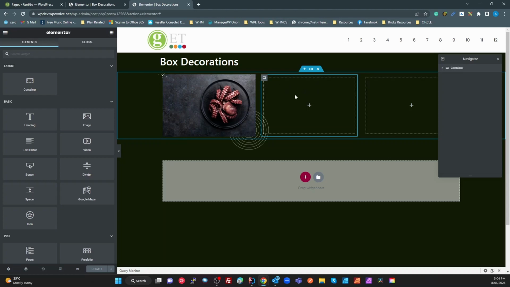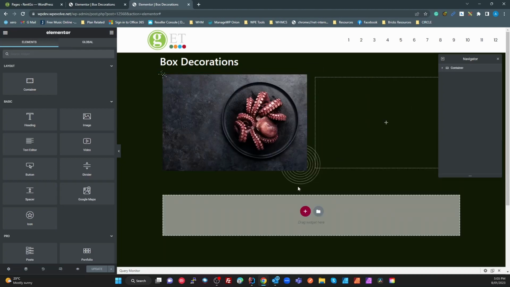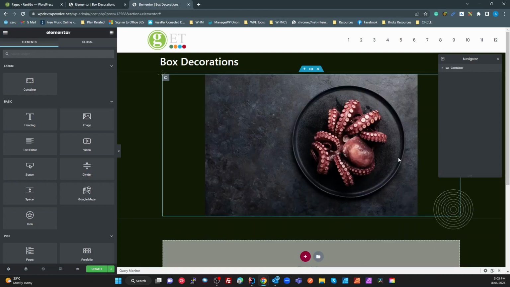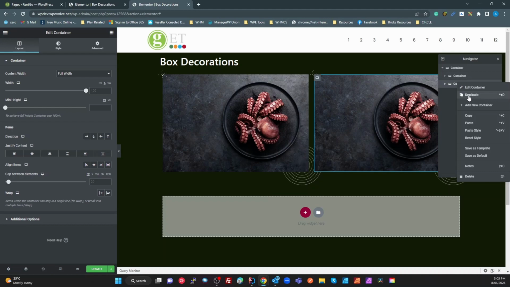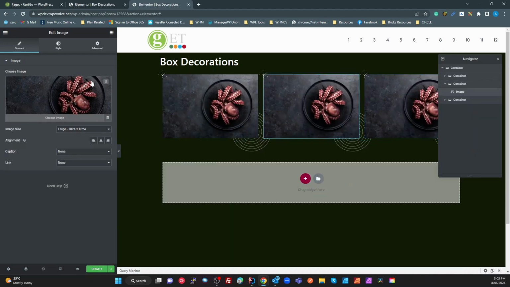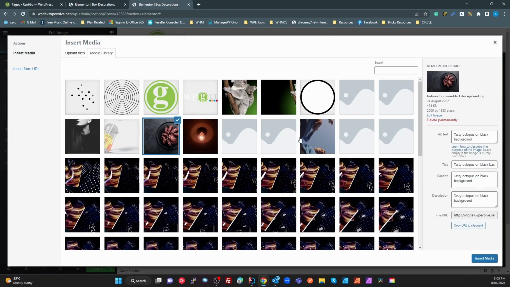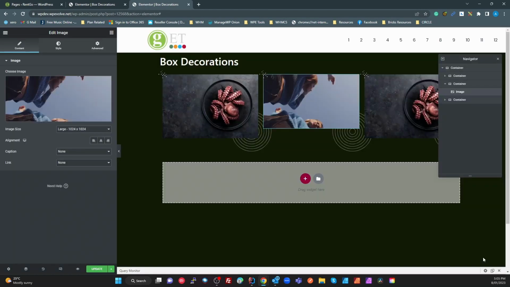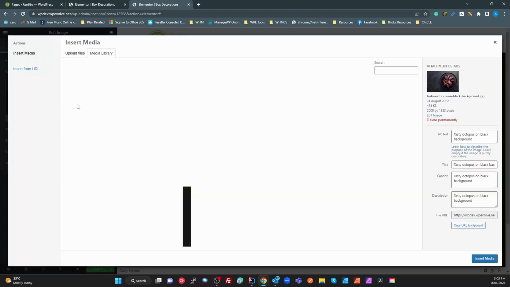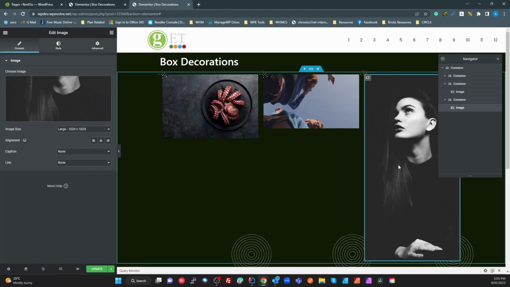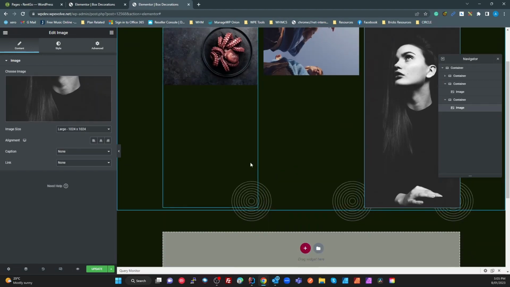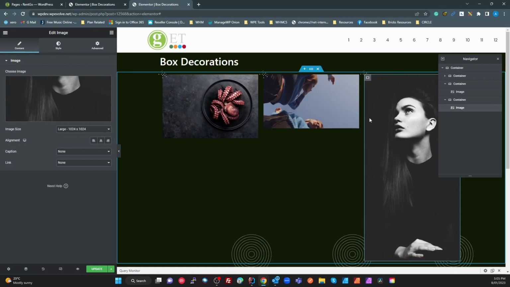I'm going to delete these containers and just reduplicate that a couple of times. Okay, we'll change our image. So I'll pick this one here, and then I'm going to pick the next one of this girl here. Okay, now you can see here it's a bit weird because of the way that these images are stretching, because they're all different dimensions.